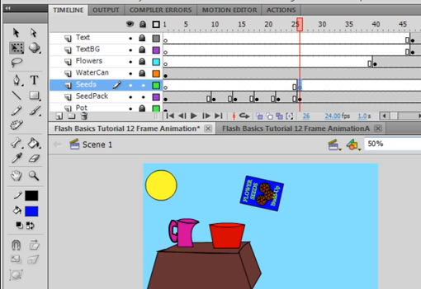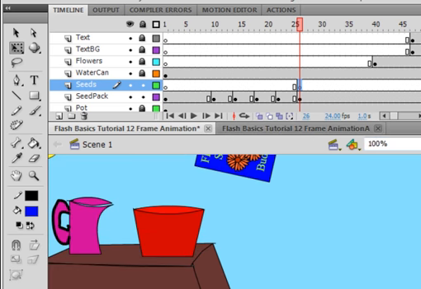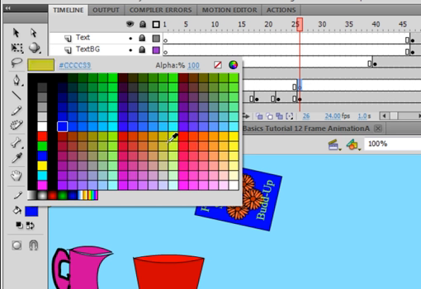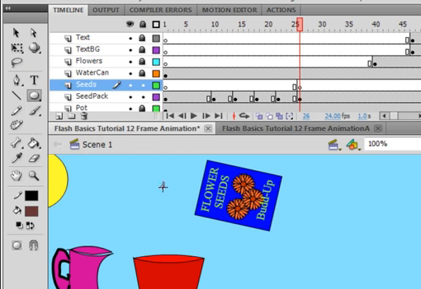So what I'm going to do is zoom in a little bit, pick up my oval tool, get some kind of a brownish color in here, and make 3 little seeds. 1, 2, 3. There they are. And I'm going to select them all and drag them over here like this.